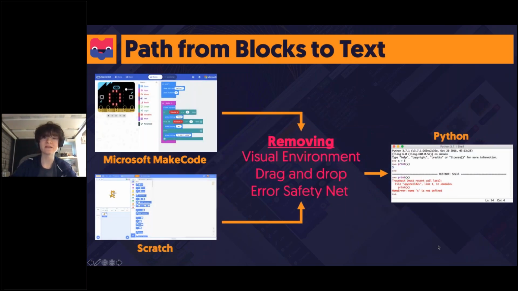So let's talk about the path from blocks to text. A lot of teachers and code clubs and other coding workshops use two main block tools. You might use other ones, but the two main ones are Microsoft MakeCode for the microbit, which is a drag and drop editor for using the BBC microbit, which is a hardware board, and that's quite a good editor. It's quite popular. And Scratch, I'm sure everyone knows what Scratch is. Scratch is a visual environment which uses the same drag and drop block environment.